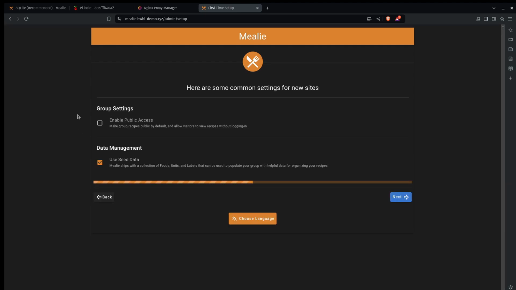So on this next page, you can enable public access. I'm going to set this up. I'll show you what that does when the setup is complete. But effectively, all it does is allows you to access the recipes that you've saved on this box without having to sign in. And that's pretty convenient, especially for my usage.